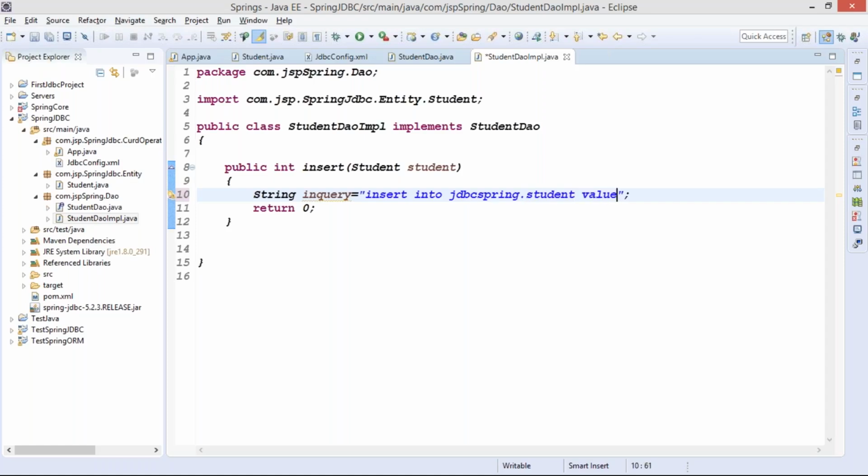And then we'll pass your values, and for that we will give placeholders. We have three different columns, so three placeholders. Now guys, I want to insert a record. How can we insert a record, by using which method?